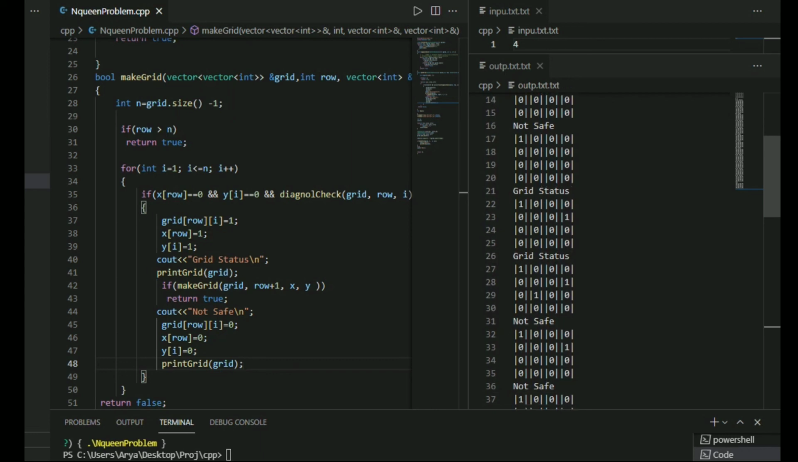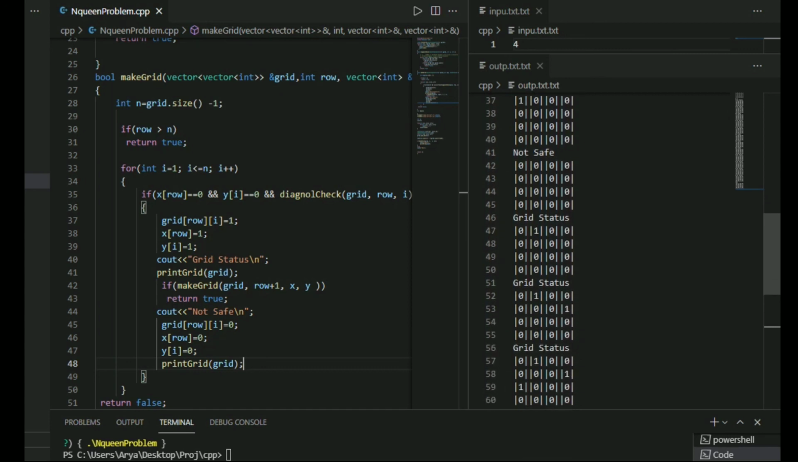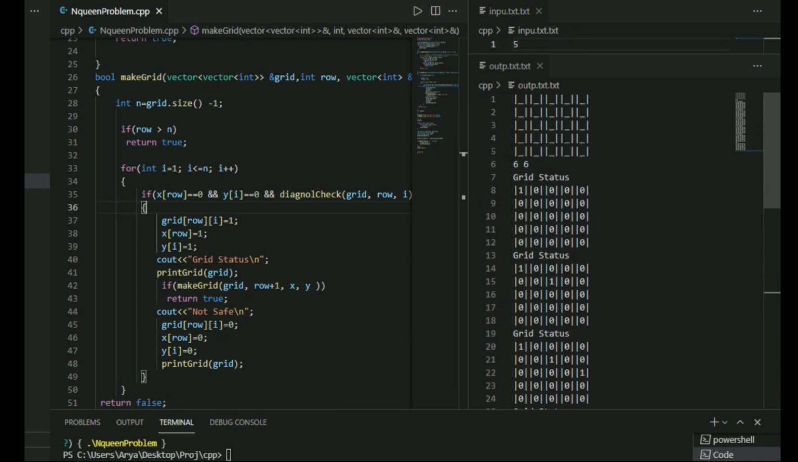And again it is not safe to place a queen at the fourth row, so we have reverted back. We cannot place it in the third row, third column because it is not safe. So now we have exhausted all the possible ways to place the first queen at 1-1. So now we will place the first queen at 1-2. Then we placed all the queens and our answer is yes, and that is our final grid. Okay, let's check for the value 5.